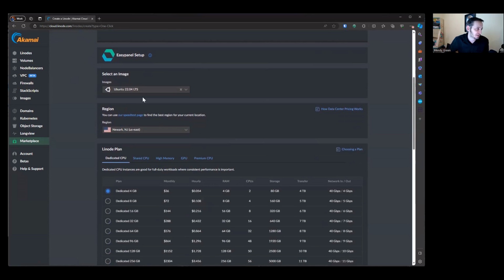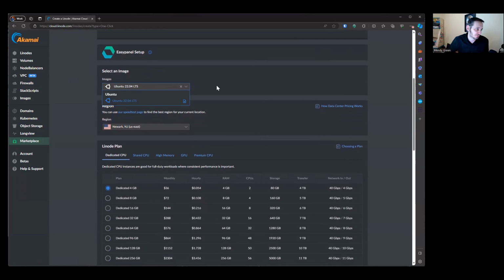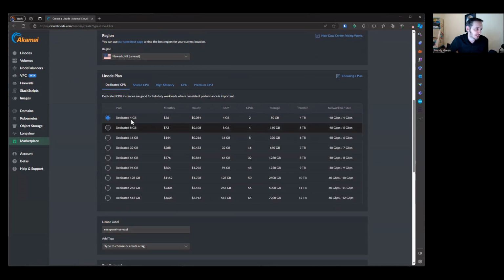And then it's showing me the EasyPanel image. It's going to use Ubuntu 2204. I'm going to go on the Newark, New Jersey data center. And I'm just going to pick the 4 GB memory and 2 CPUs, 4 gigs of RAM, 80 gig disk.